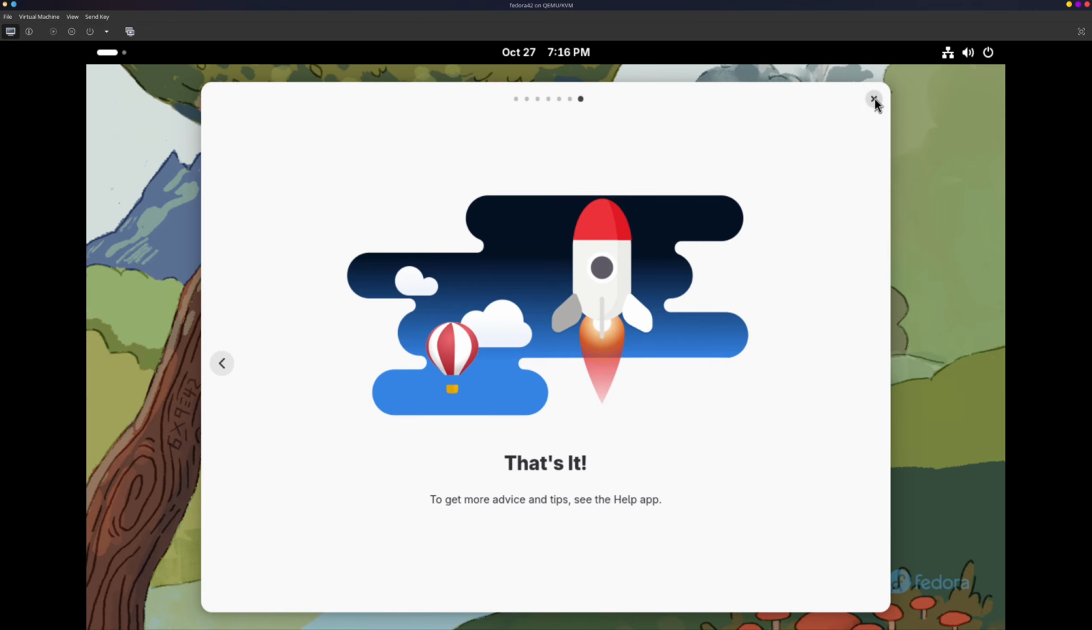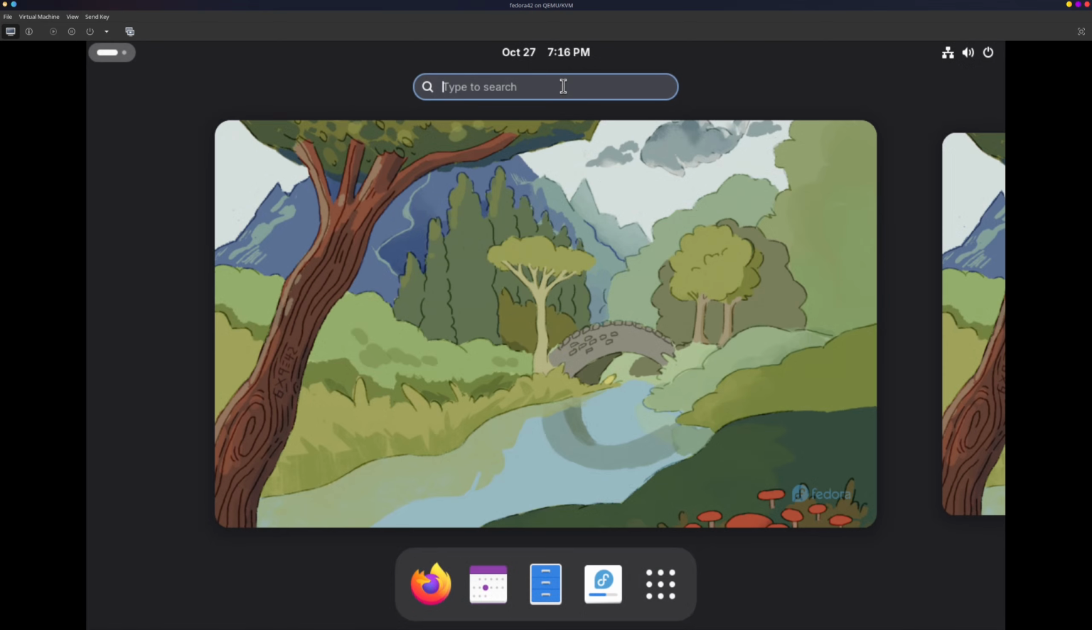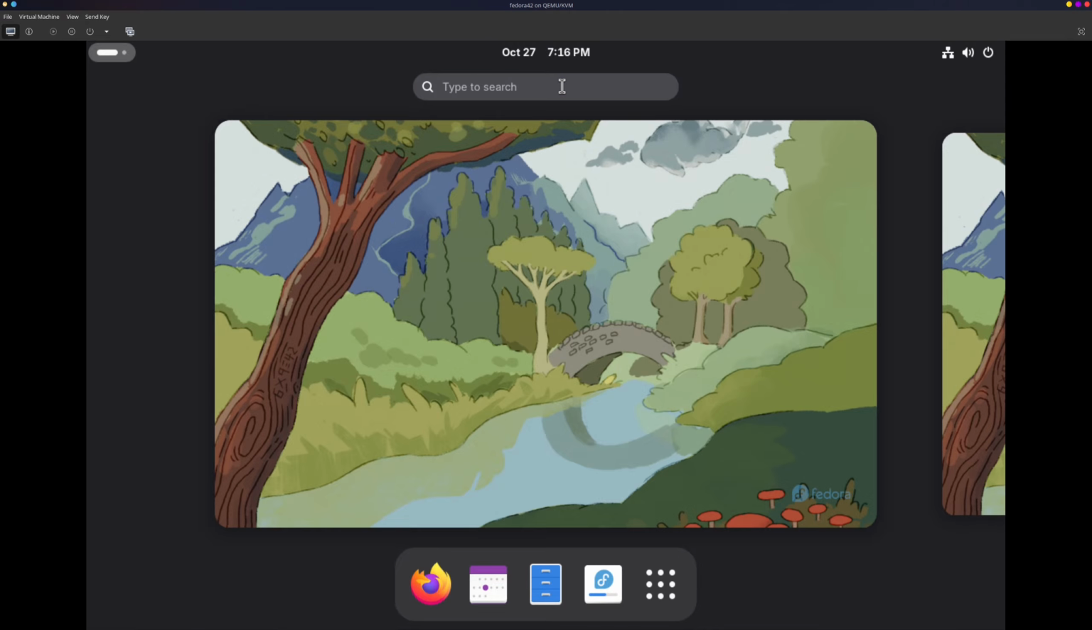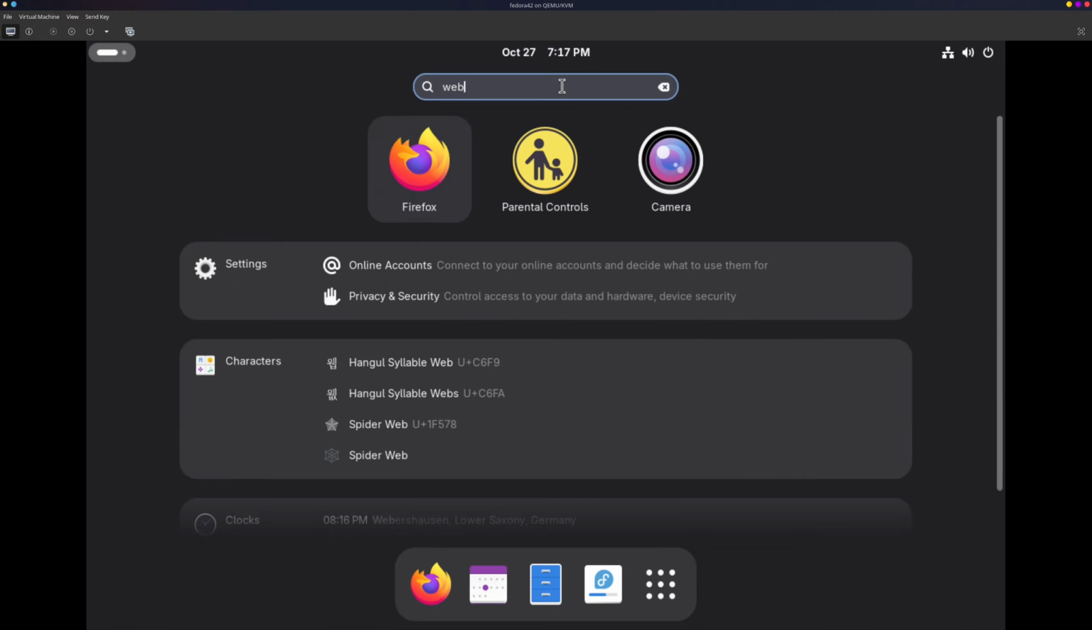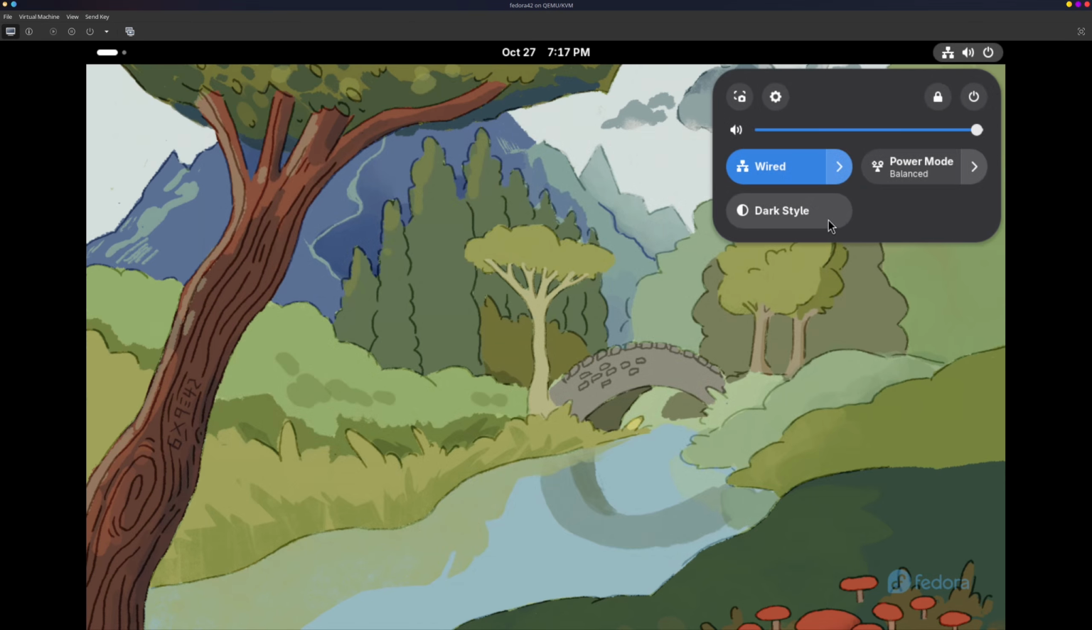That's it. And I'll show you the search feature up here. Virtual, that shows up boxes, web, Firefox, parental controls. Parents out there want to put a damper on your kids' day? That's the program to do it. Then you got camera. If you have a camera installed in your system, files, or all your documents and stuff. We're on the dark style. I thought this was mixed because it came up white.